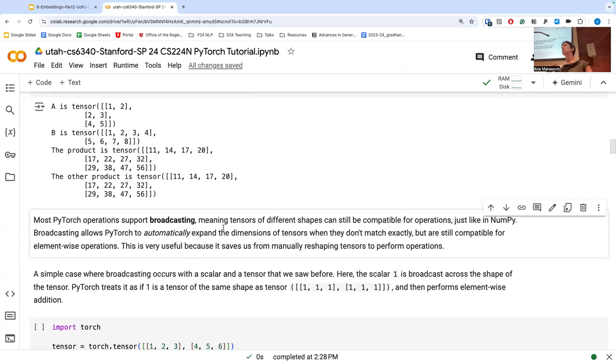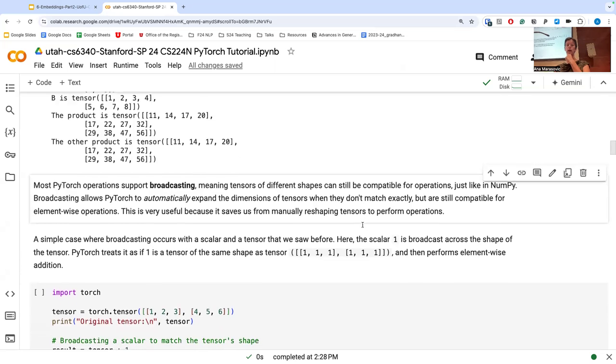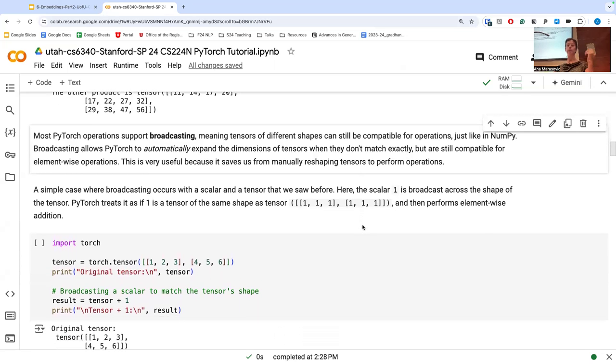For example, the most common thing you might be using: if you have a scalar, just the shape of whatever one, and you have a vector, you want to multiply every element of your vector with that scalar, you can do that as if these two things are of the same shape without caring about it. And this is basically what broadcasting is referring to. So broadcasting is automatically going to expand some dimensions such that you can do these operations.